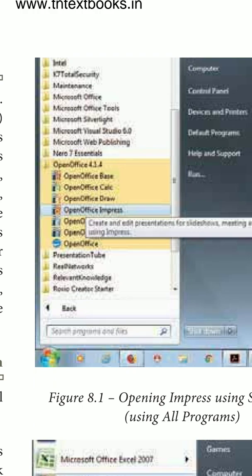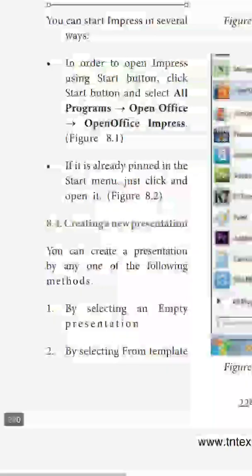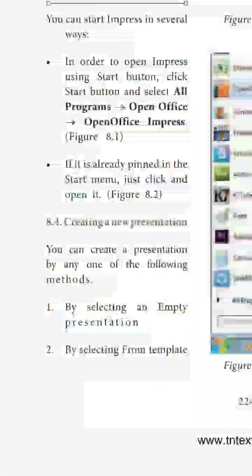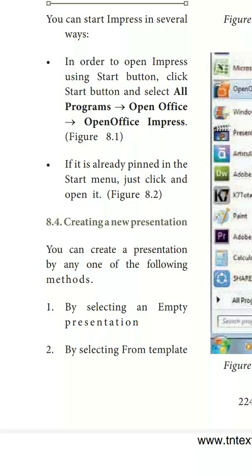Okay, so these are all the three different ways of opening OpenOffice Impress. So next is creating a new presentation. We have learned how to open the application, and now the next step is to create a new presentation.